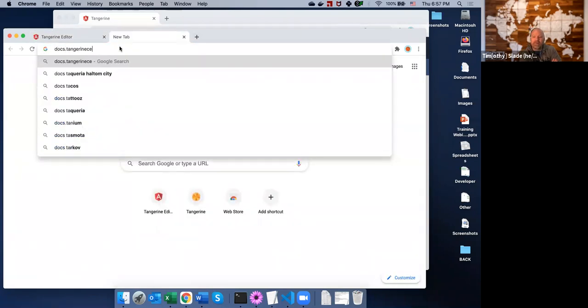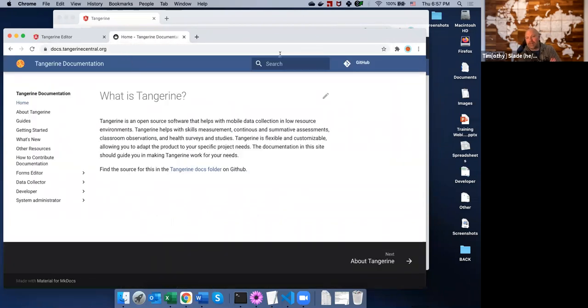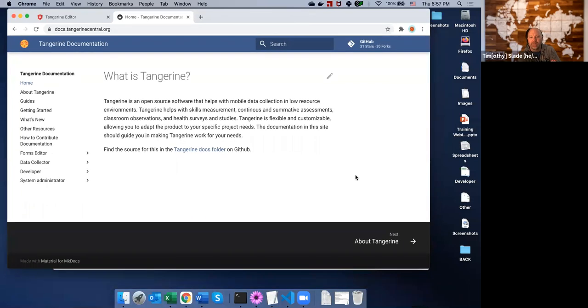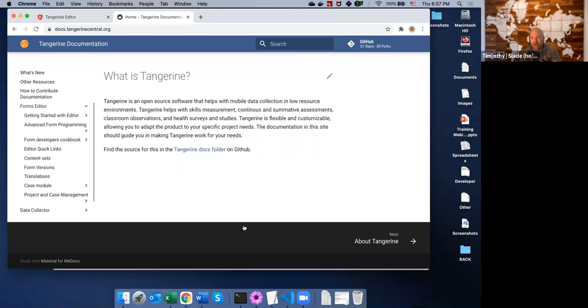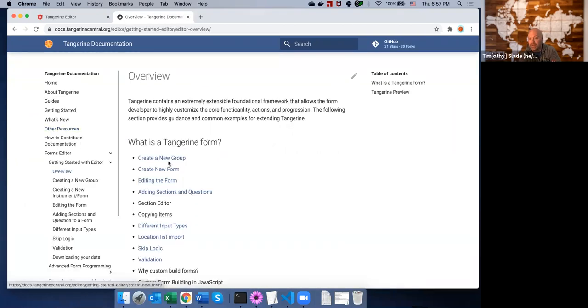I wanted to flag for you that we are now moving away from having a standalone PDF for the Tangerine manual, and now we have docs.tangerinecentral.org, which is a website that is very nicely integrated with our development and architecture process. And that is available online. You can go ahead and click through. Lachko is demonstrating it right now.